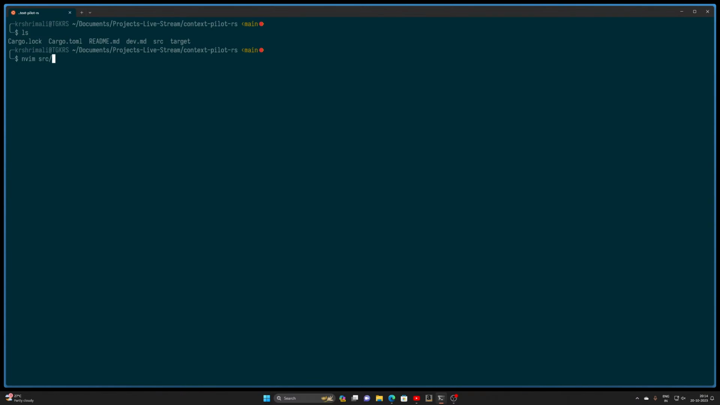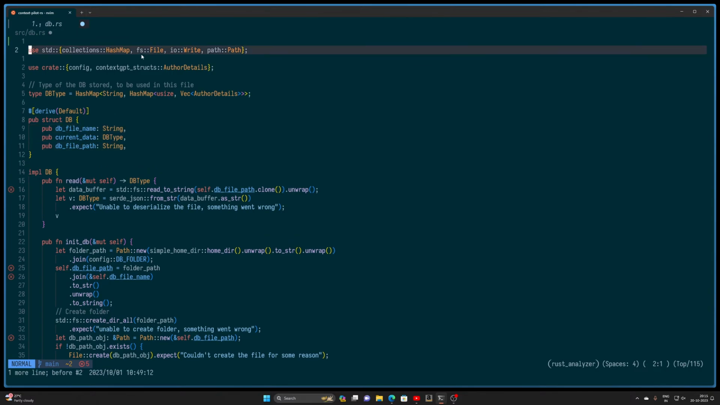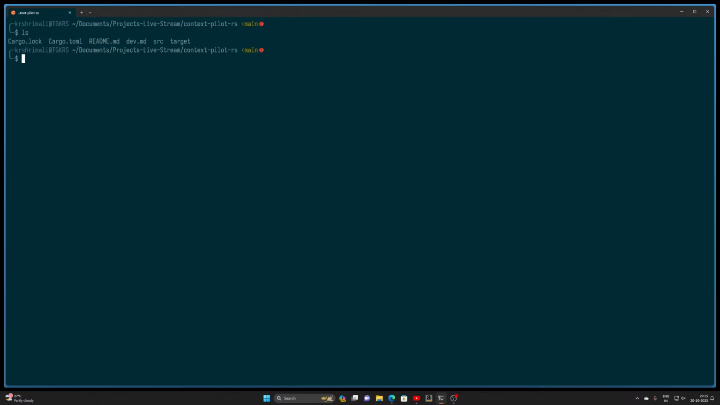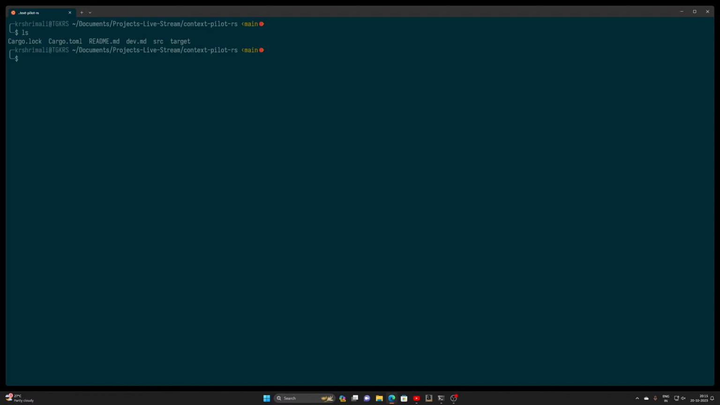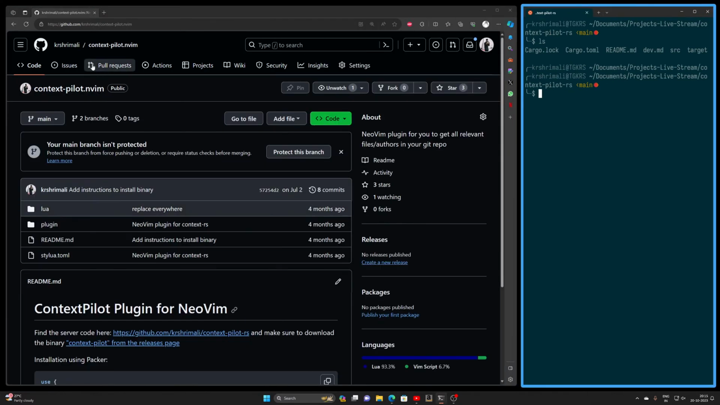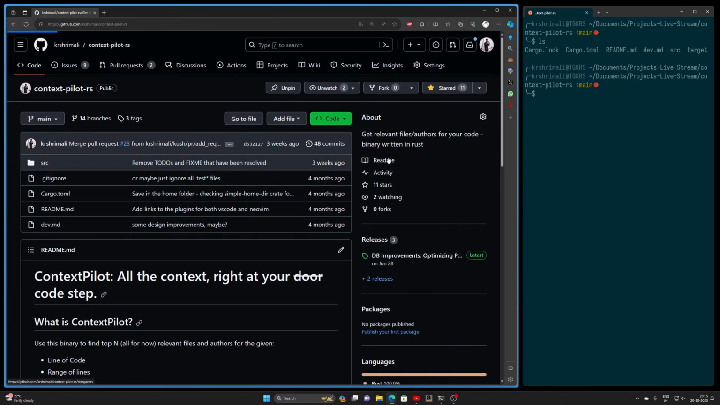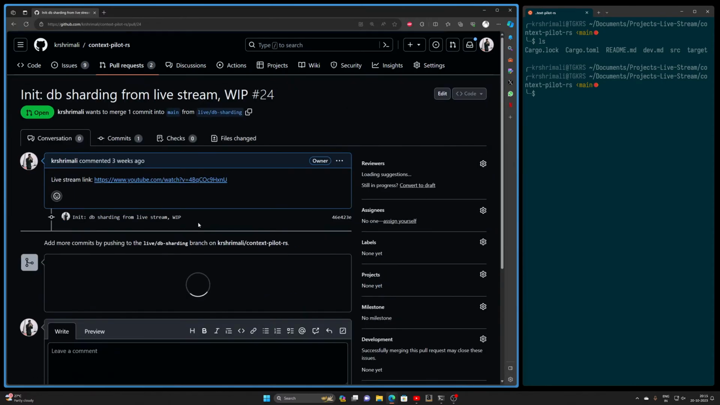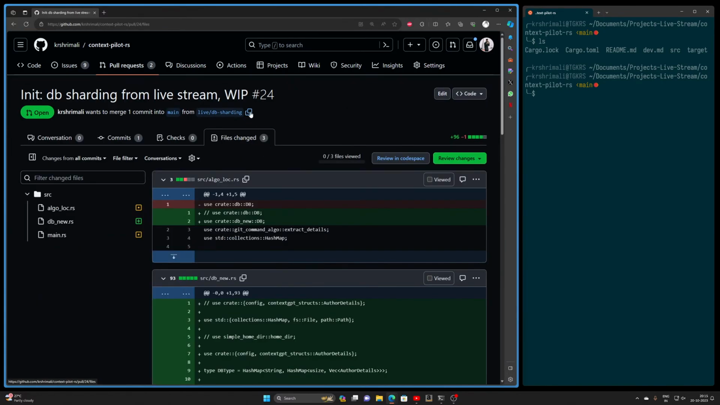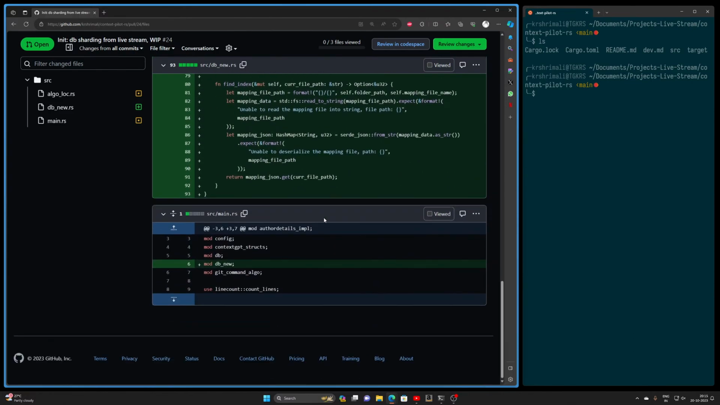All right, so where are we? Let me quickly open the GitHub of this. Okay. So this is the new Vim plugin. I'm not really interested in this one. Yeah, I'm interested in this one. So we merged a pull request, DB sharing from live stream. This is where we are at, I think. Okay. Yeah, we were implementing this, right? Let's work on this.